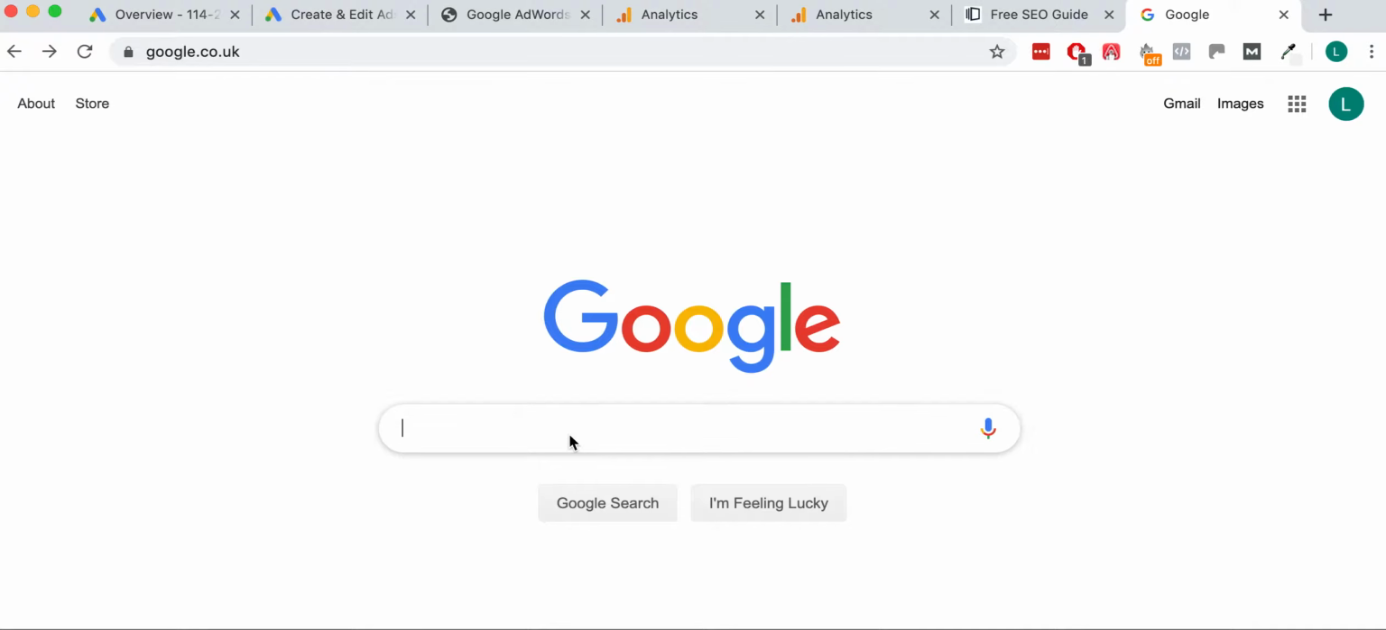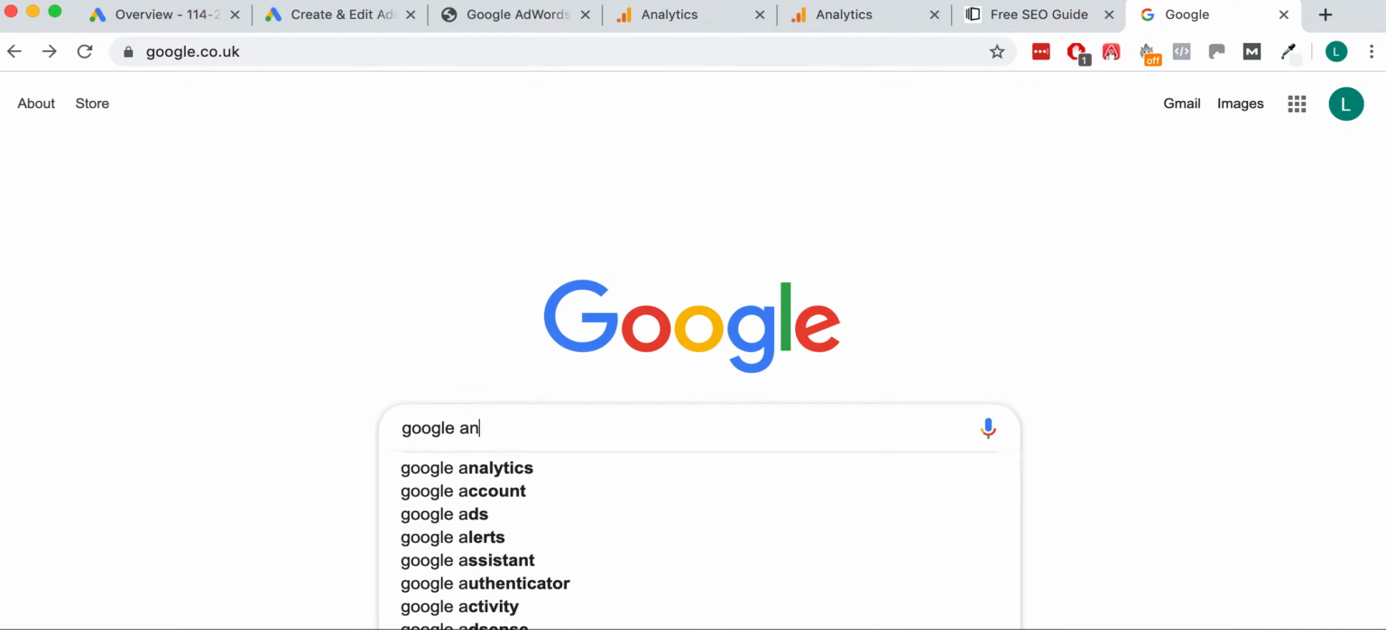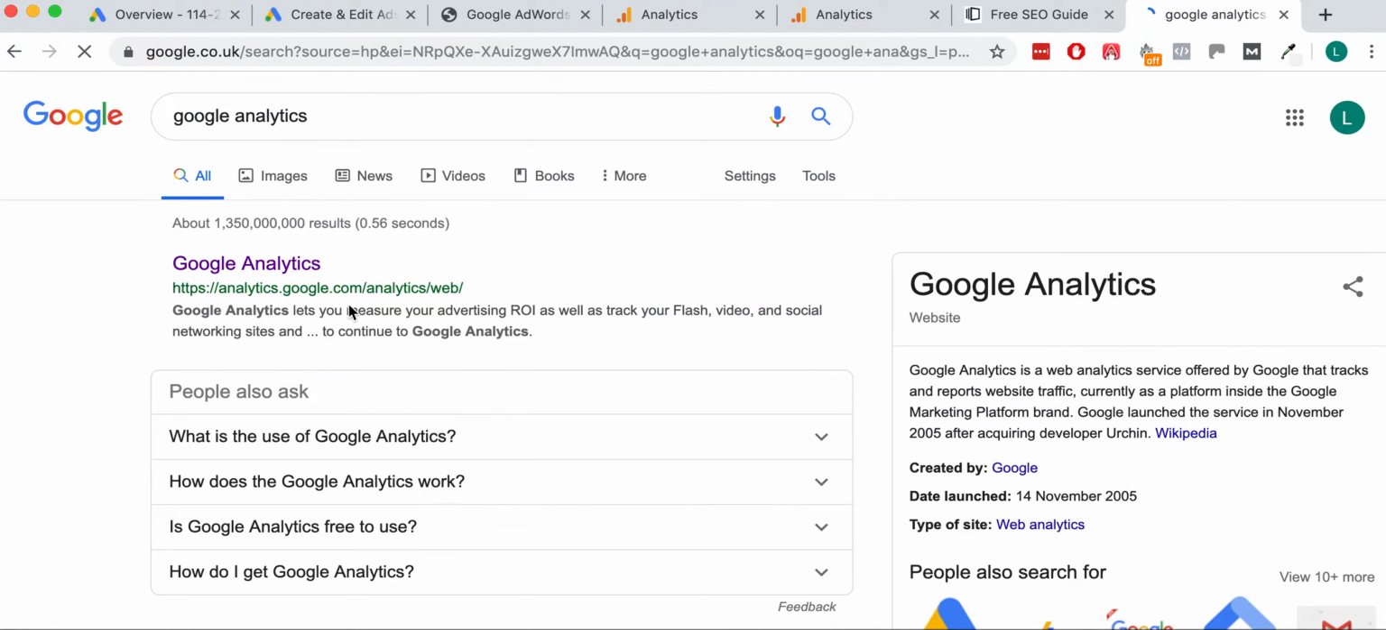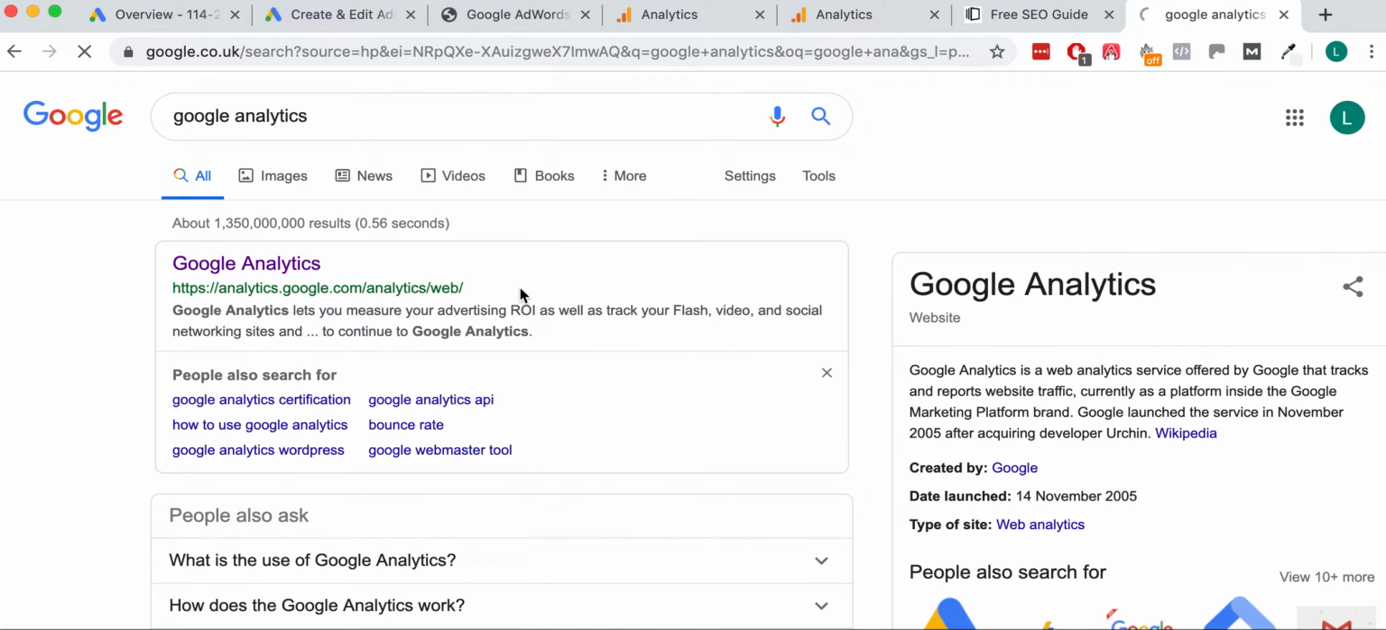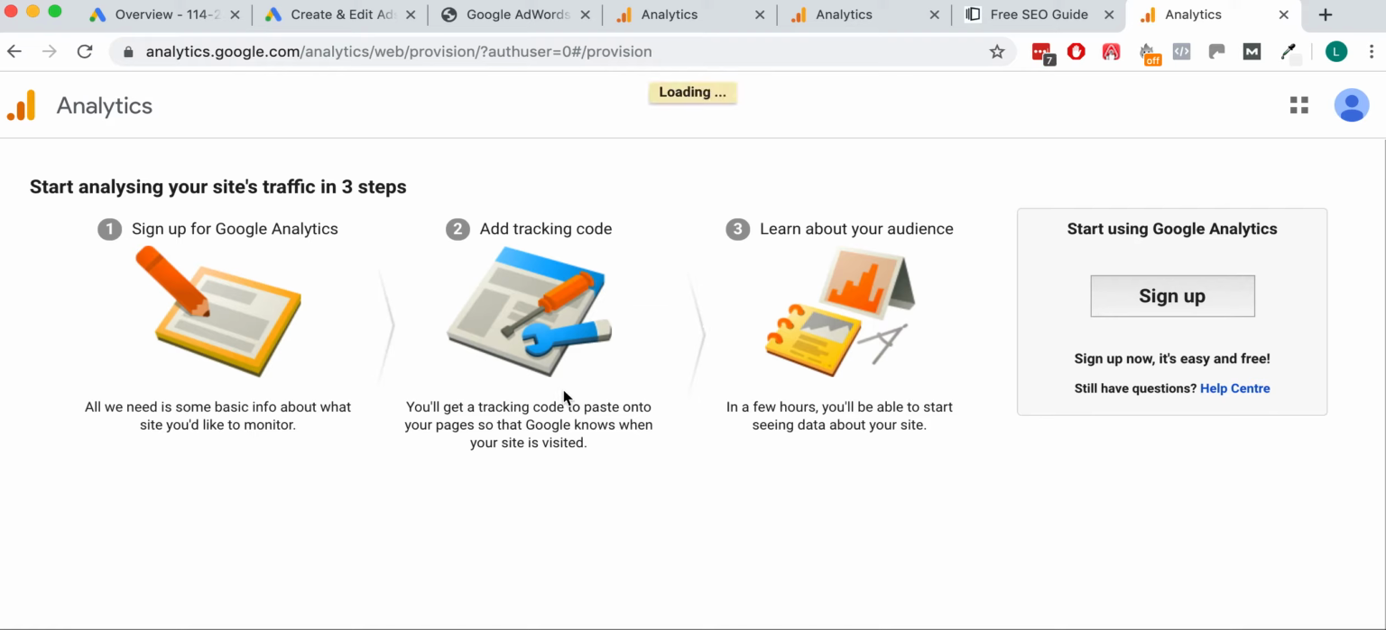on Google Analytics. So if you go into Google and type Google Analytics to begin with, press the first link that appears. You'll come to this landing page. Now Google is super user friendly and all we need to do is follow these steps in order to create a Google Analytics account. So go ahead and press sign up here.